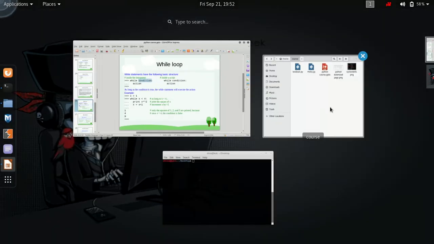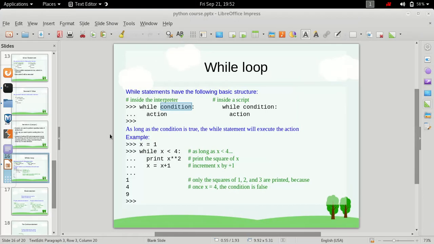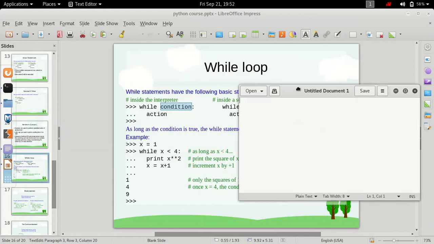So let's make a simple program to demonstrate, and let's simply print numbers from 1 to 10. So we define the keyword while, and then we check for the condition: if n is less than 10, then go and execute this set of instructions. So print n, and that's it.